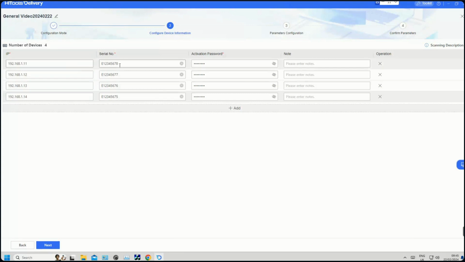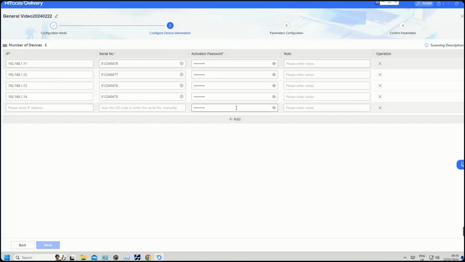Yeah, so after you have entered the serial number, the activation password is the previously configured one, and if needed, you can change the password for the individual devices. And you can also add some notes for your devices. And if there are more than 4 devices in your system, you can also click on Add to manually allocate additional IP, serial number, and password.